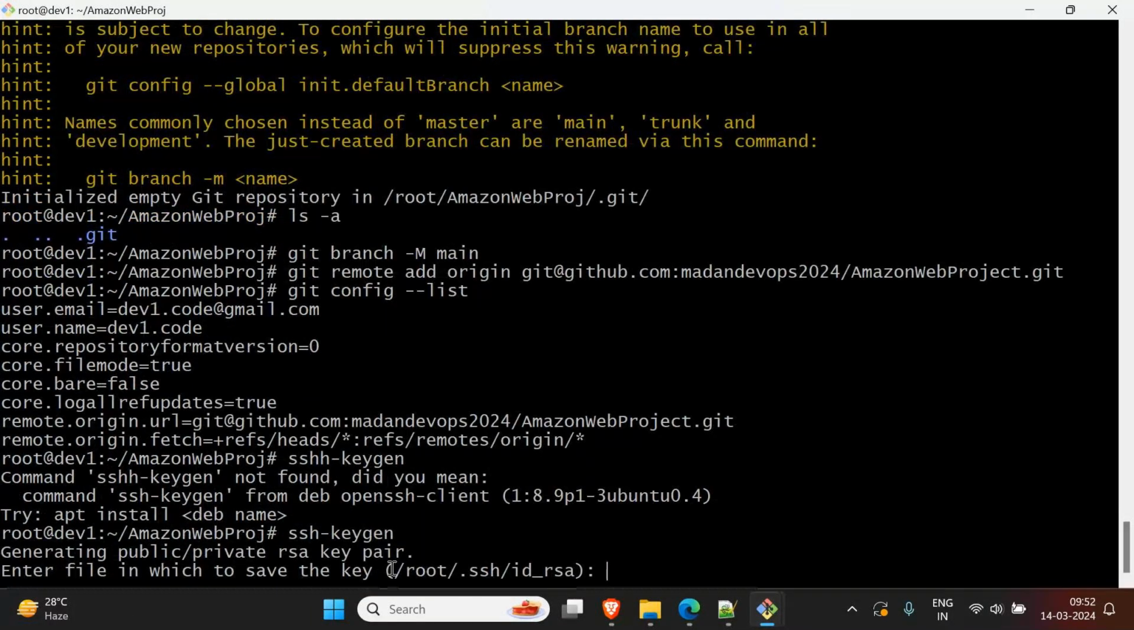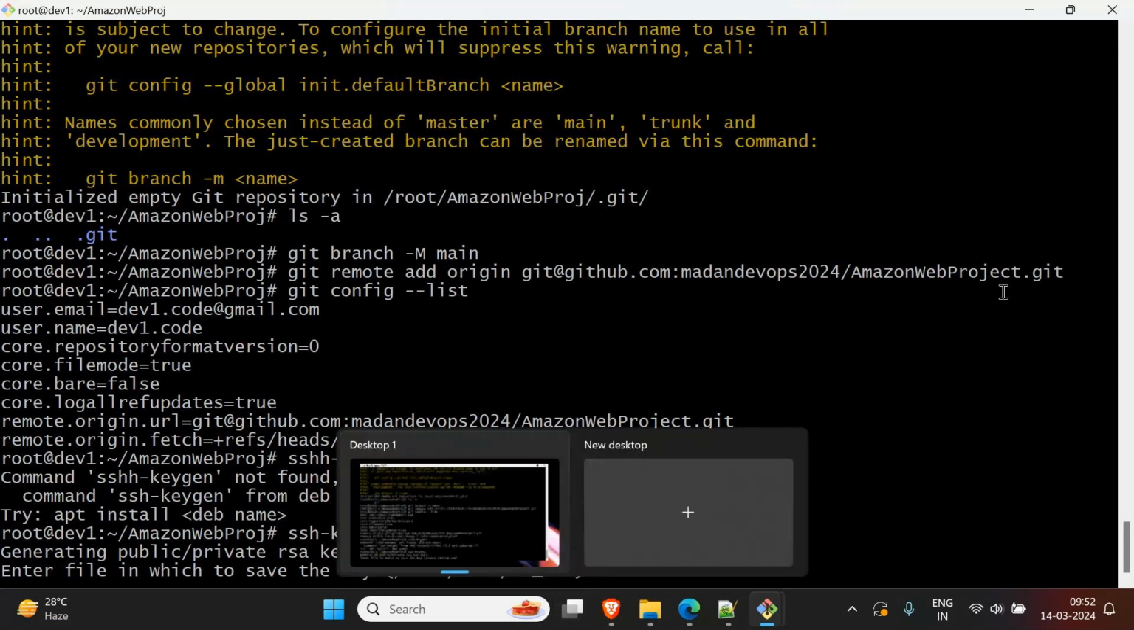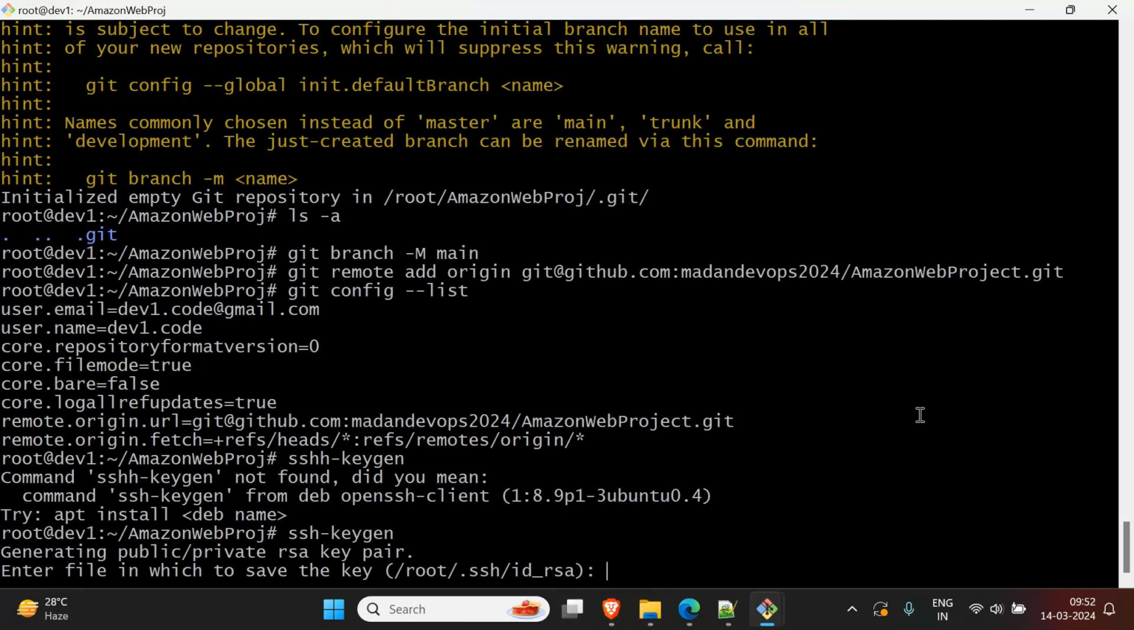So enter the file in which to save the key. Okay, by default it is saying it will save in the .ssh folder, in the root folder there is a .ssh folder. In that it will create a file with the name id_rsa. So it will create two files, id_rsa and id_rsa.pub, both. Okay, here no need to change. If you want to change any path, you can change it. Otherwise, normally we use the default one.